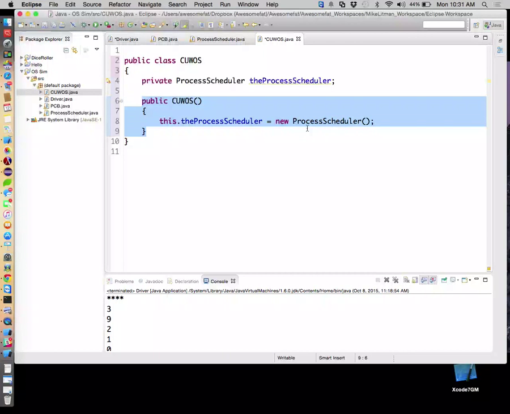So right now we have a very simplified OS. The entire OS is about filling job queues up with PCBs. That's it. We don't even have a CPU. We got nothing. All right, we'll be adding some of those things. Okay, so we have our process scheduler.